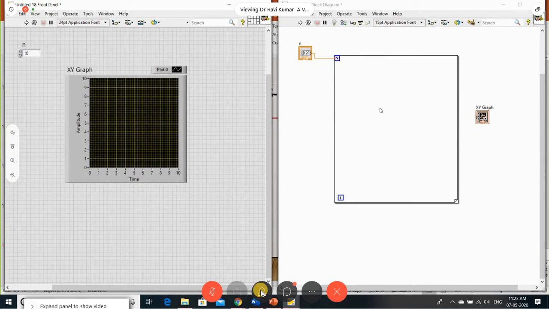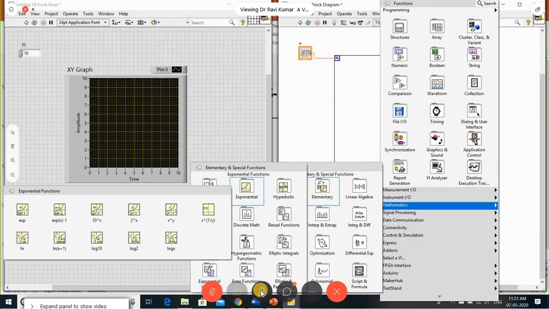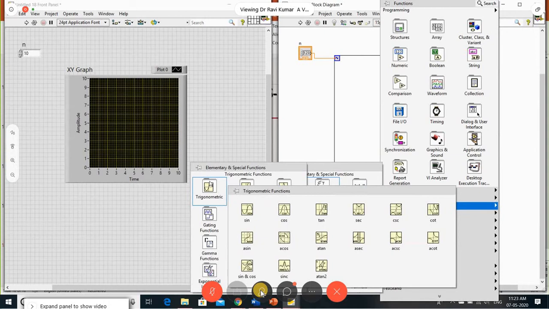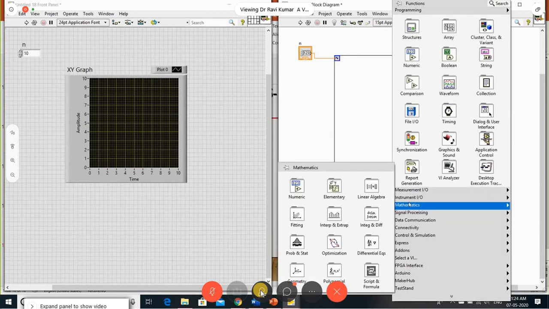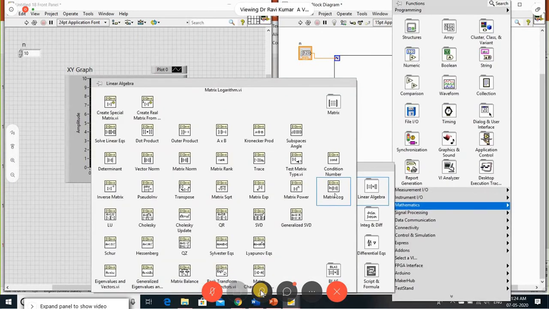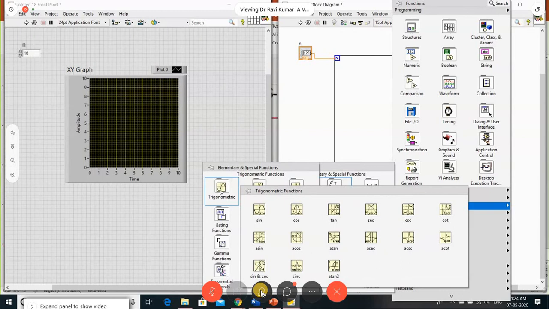Let me find that. Go to mathematics: we have elementary, exponential and trigonometric functions. In trigonometric functions, we have both sine and cos functions. I'm repeating: right click, go to mathematics, elementary, trigonometric functions. Let me take the sine and cos function.